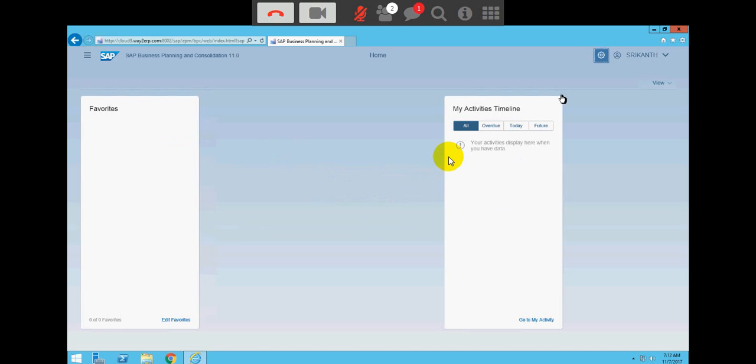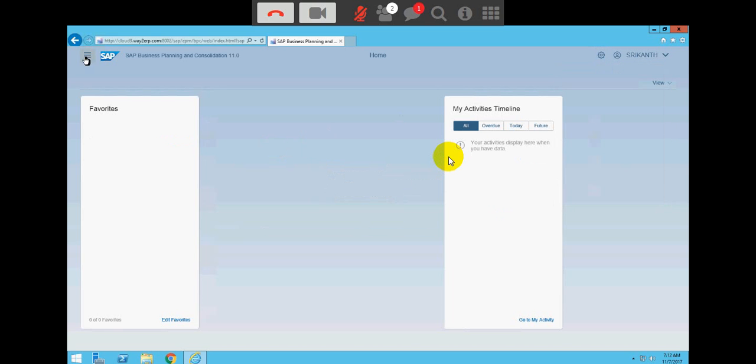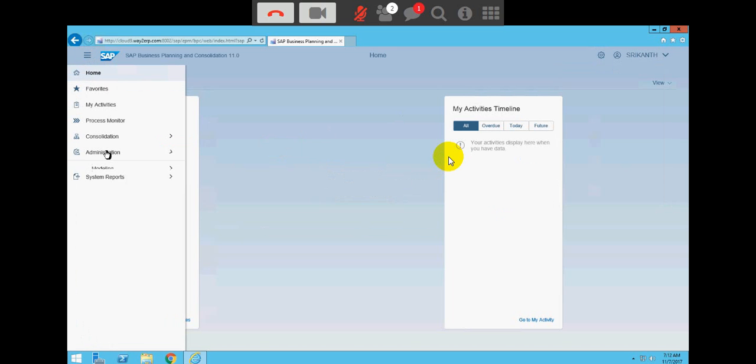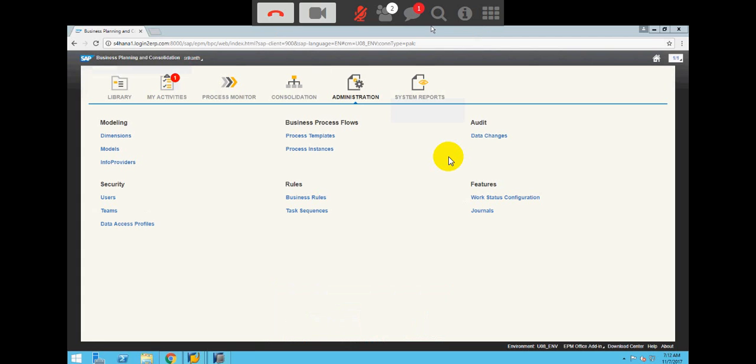Check the environment first. So this is the correct one. From here, administration. This is what I'm saying: here administration is under this. In BPC 10.1, administration is like this. All are divided like this, and in BPC 11 you can see it like this.